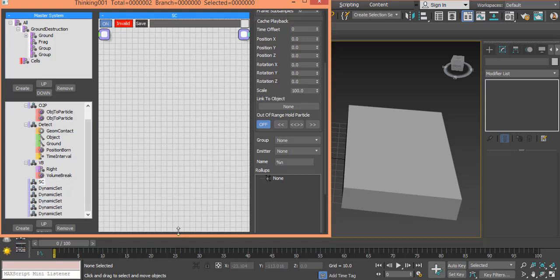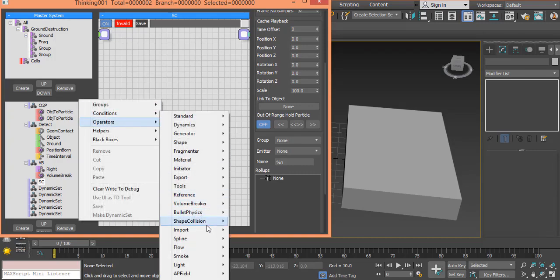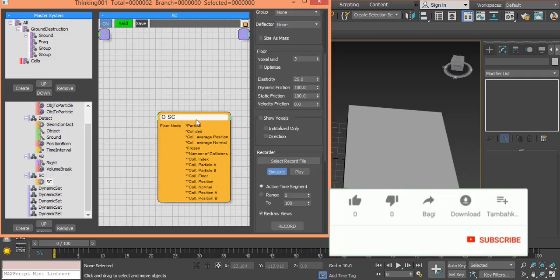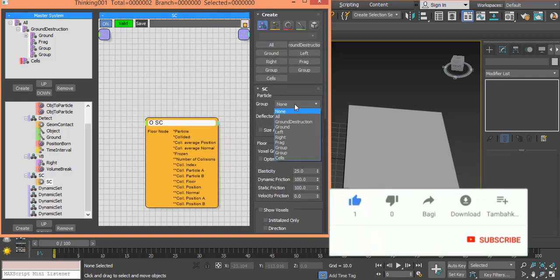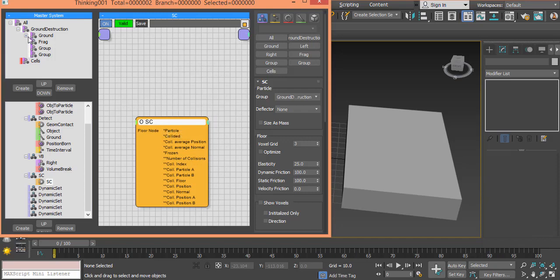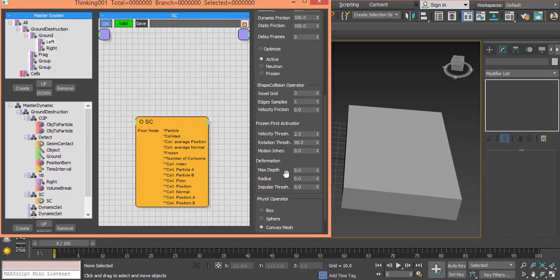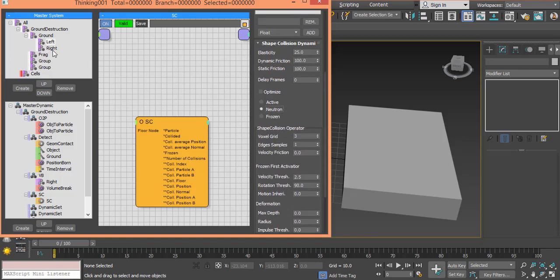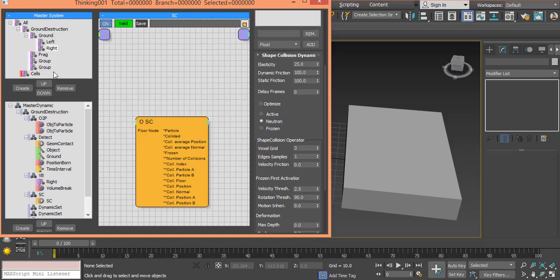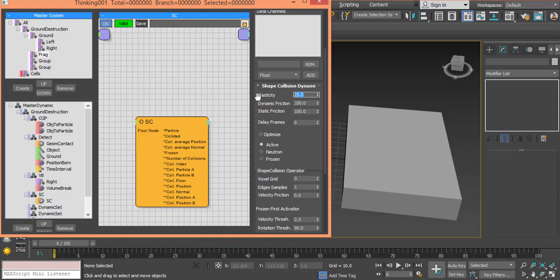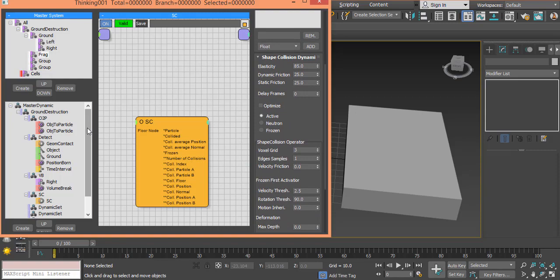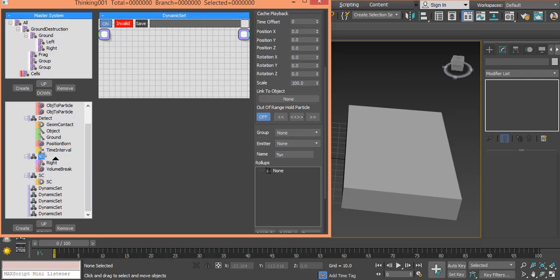We have to use the shape collision node, and group destruction. Click on left group, set it to neutral, and also right group, and frag object, elasticity 85, click up.